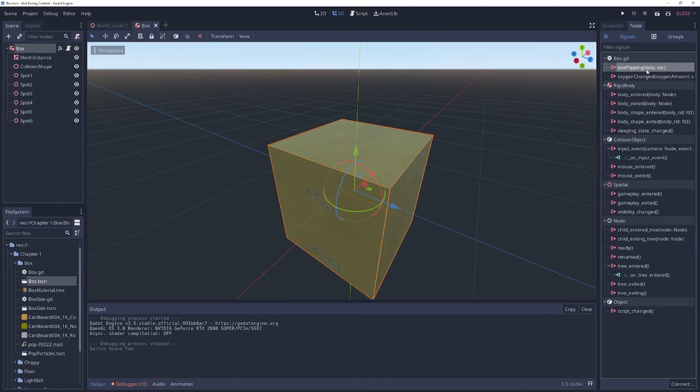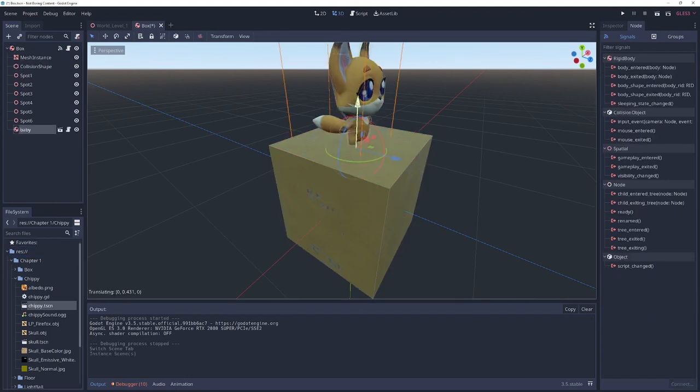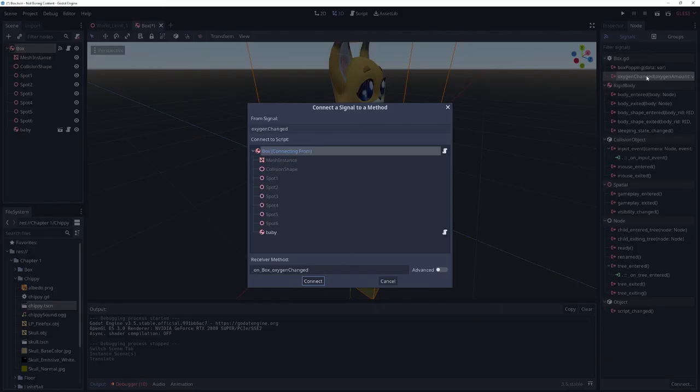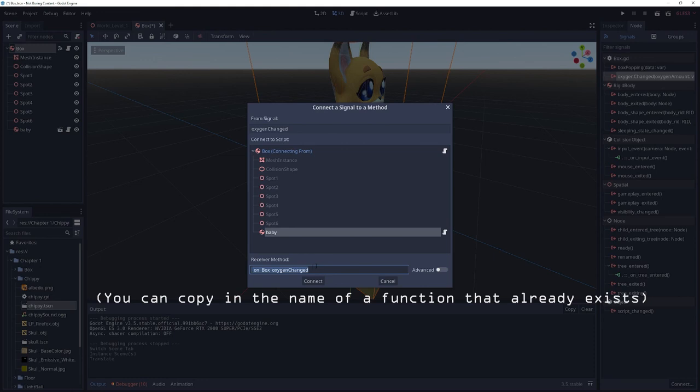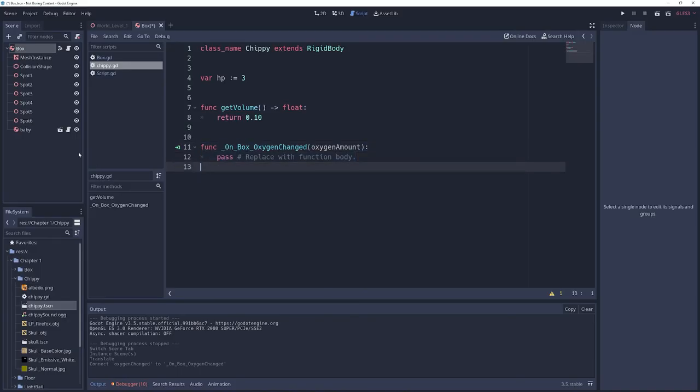I don't really have anything that needs to know about the oxygen changing, so let me find something that does. How about this cute little chippy? Oh, not skull, this chippy. Okay, so I'll throw this chippy in this scene. And this guy, he's going to need to know if there's any oxygen left. So what do we do? We double click on oxygen changed, go to baby, click on baby, and then we can have a receiver method already on our clipboard, and we can just paste it in. Or we could just change this one, okay? And I'll make it on box oxygen changed. That's fine. And now I'll be able to do something in the baby script.